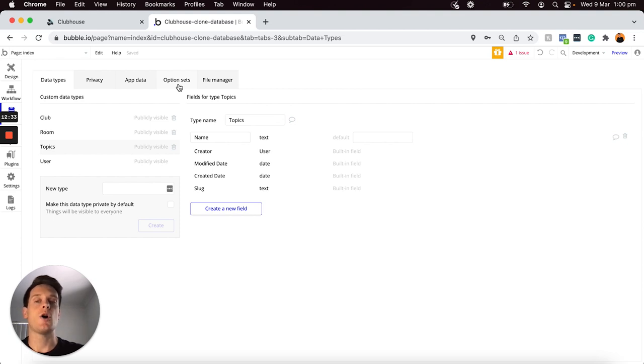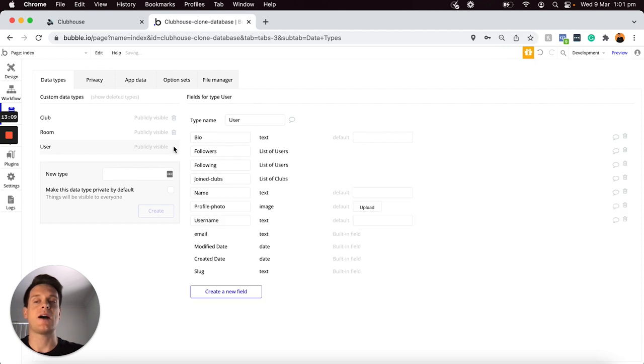And the other way that option sets differ from data types is that if we had our topics as a data type, it would allow users in our application to create new topics. Whereas I don't want that to happen. I want to be in control of all of the topics that are created because there's no guaranteeing that our users are going to spell them correctly or avoid adding in duplicate topics. And so option sets just give me complete control over all of the topics within my application.